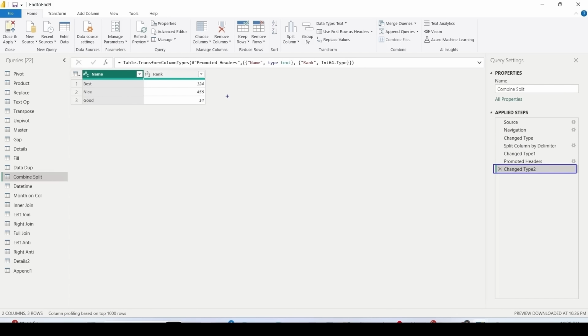So what we have to do is we have to go to this tab, transform columns. Either we remove it or go and copy this type text, and in the rank also you use type text so that it remains as a text. Now it is a text. Now we can continue to use it.